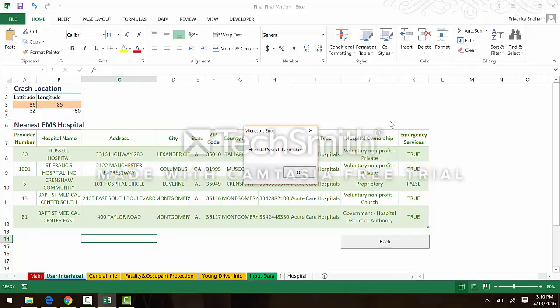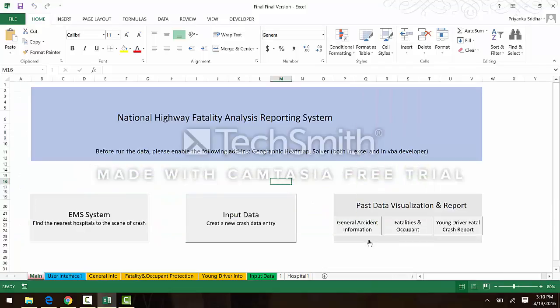Here's the result page showing the 5 closest hospitals to the accident site. When you're finished, just hit the back button and you'll be simply taken back to the main page.